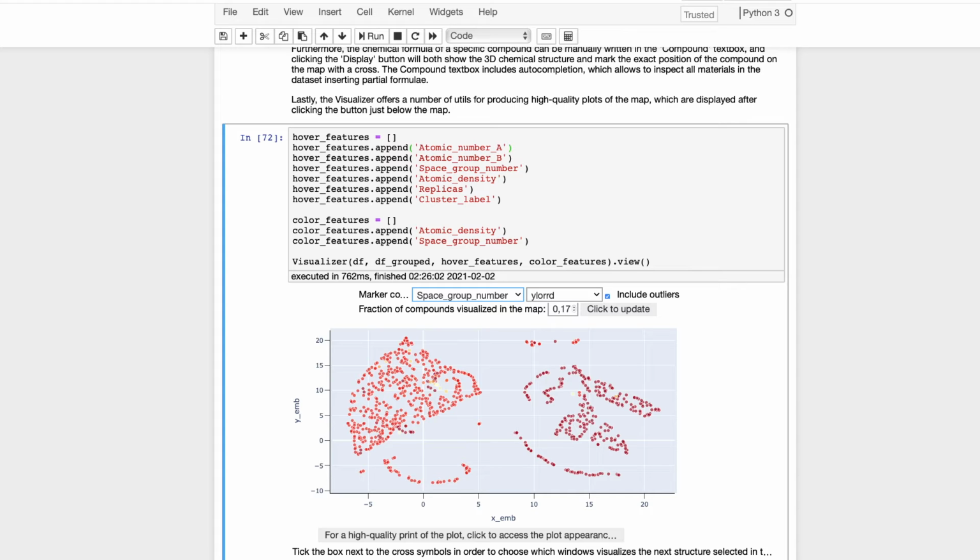Let's see with atomic density. We can see a gradient. This is already more interesting. We can see that the disposition of UMAP somehow finds some ordered structure, ordered according to increasing atomic density within each of the clusters. Then there are many of these color maps, and you can just pick the one that you prefer.